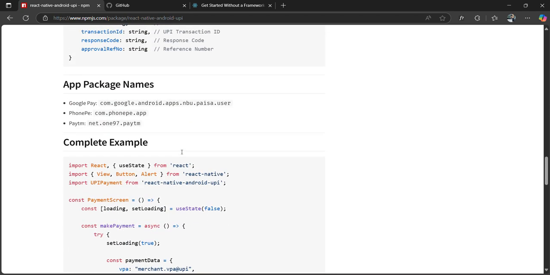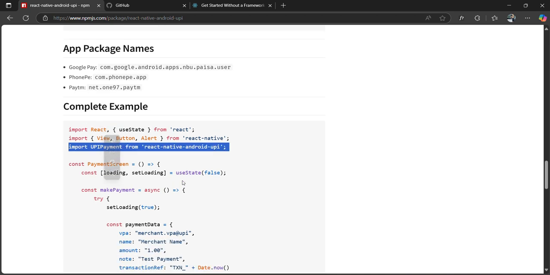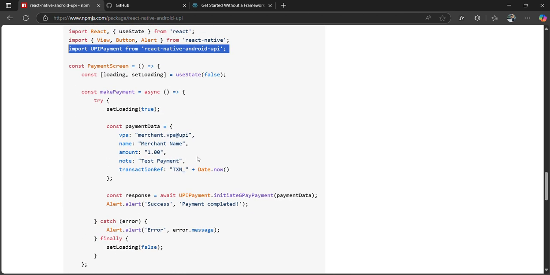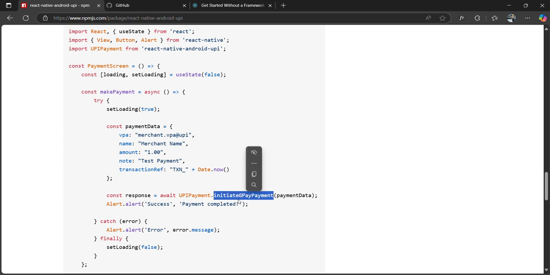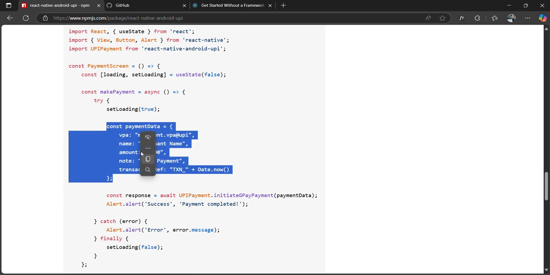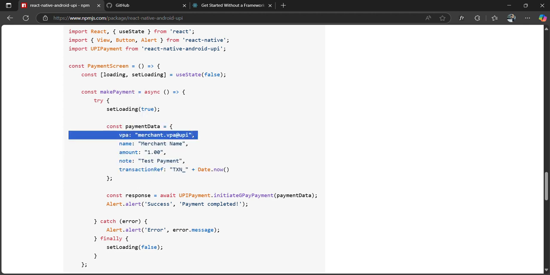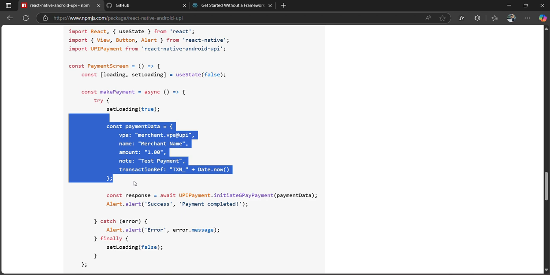So first of all, we have to import UPI payment from here and call the methods which I have mentioned above. So I am using the initialize Google Pay payment method, init Google Pay payment, and pass this data. So this is the VPA. As per the latest guidelines, you have to use a valid VPA. I'll show you which VPA I used, but you have to use your own VPA.